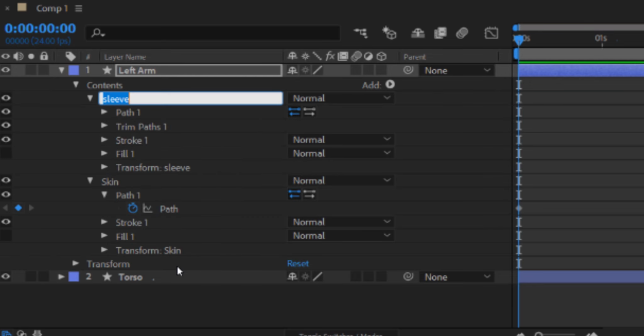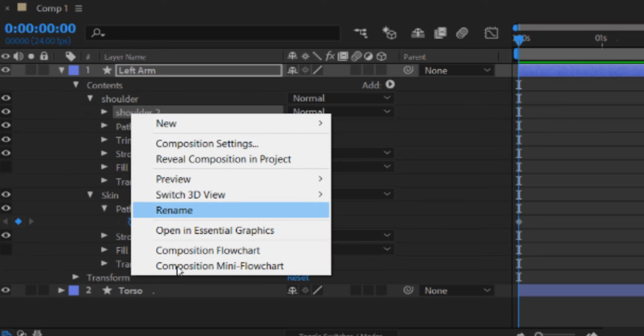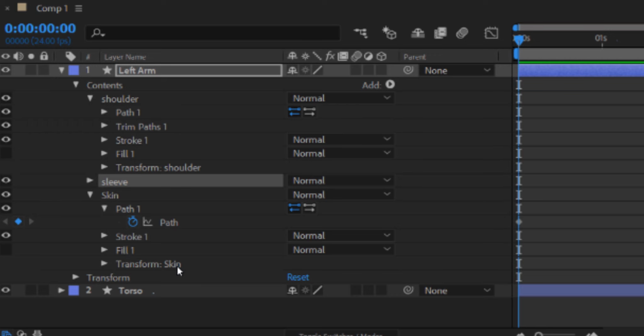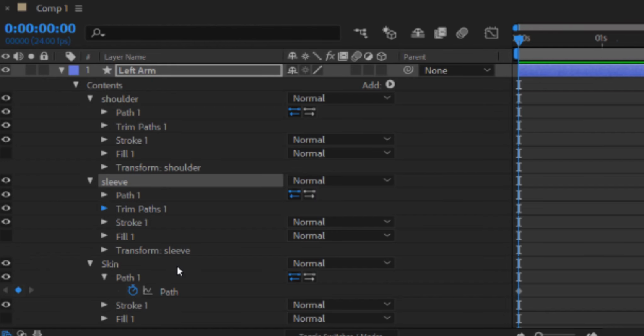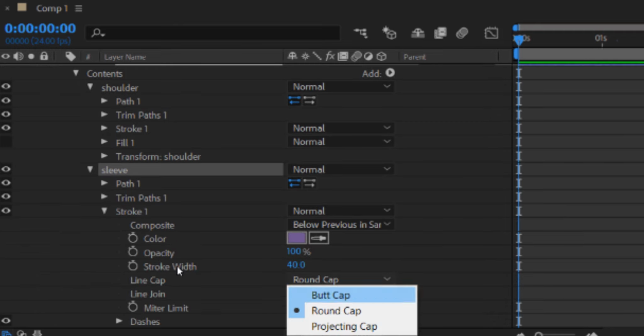I'm actually going to rename this shoulder, duplicate the shoulder, put it below it in the stack, and rename this one sleeve. Now it's out of it. So the shoulder's on top, and this has a rounded edge. I'm going to my sleeve, and I want a hard edge here instead of that weird round part.